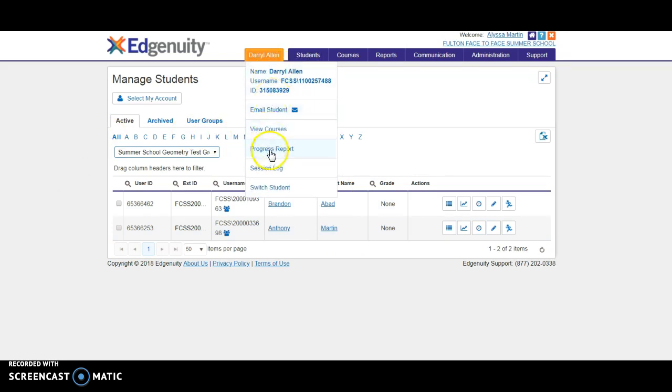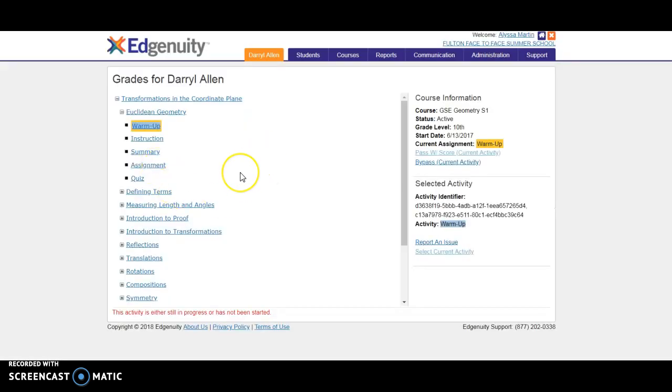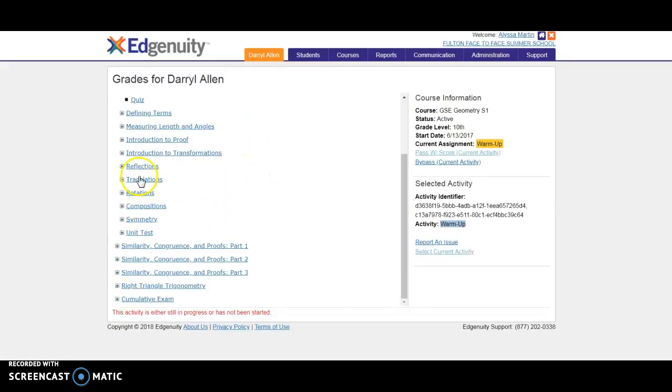So I'll show you what a sample student looks like. If they go into the course, they are going to be able to freely move through any single topic. So let's say this student has to do rotations. They'll just be able to click on rotations and get these assignments done. And then they would check it off on their paper list.